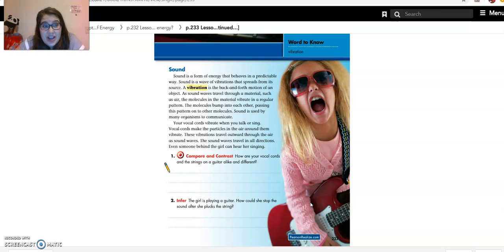If you press the string and stop it vibrating, the sound will also stop. So if I press the string and stop it from vibrating, the sound will also stop, because sound waves require vibration. So stop the vibration, you don't have any sound. Let's turn the page.